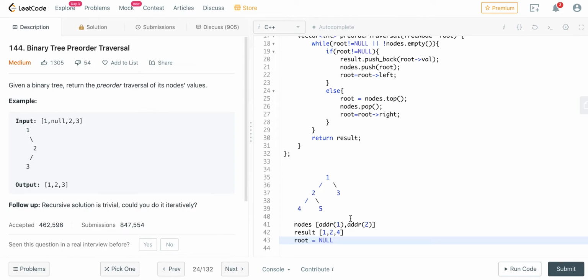So what I will do, root is nothing but nodes dot top. So nodes dot top is nothing but this address of 2. Basically the rightmost element of this node is nothing but the top of the stack. Okay, so root is address of 2, and I'll remove this 2 from the stack, and then root is nothing but root of right, so root will go to the address of 5.